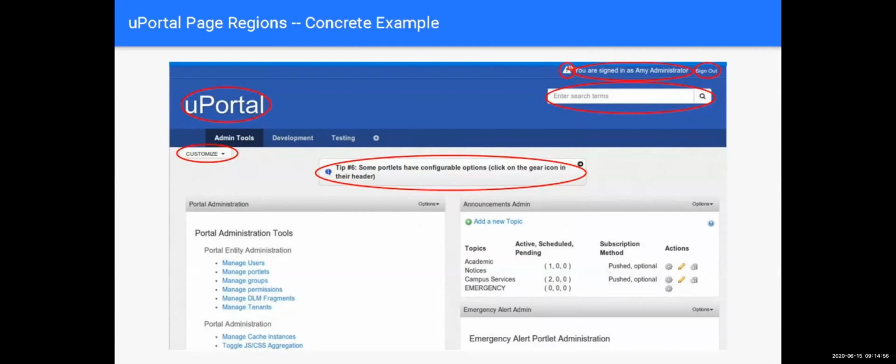Here's the default uPortal page for the test admin user. Those top 3 items are in the eyebrow region. The next 2 are in different header regions, left header and right header respectively.